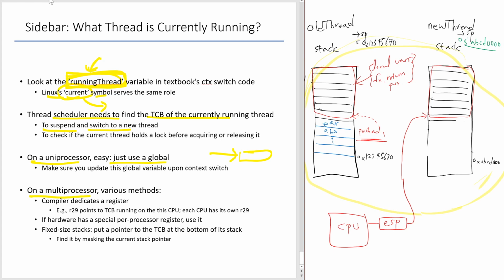But on a multiprocessor system, it gets tricky to implement the idea of this running thread symbol. There are many alternatives. One way is to dedicate a register all the time to point to the TCB that's executing right now. For example, R29 in MIPS, by convention, just inside the kernel, is used all the time to refer to the TCB of the running thread on this processor. Also, if hardware has a special per-processor register, you can use it.